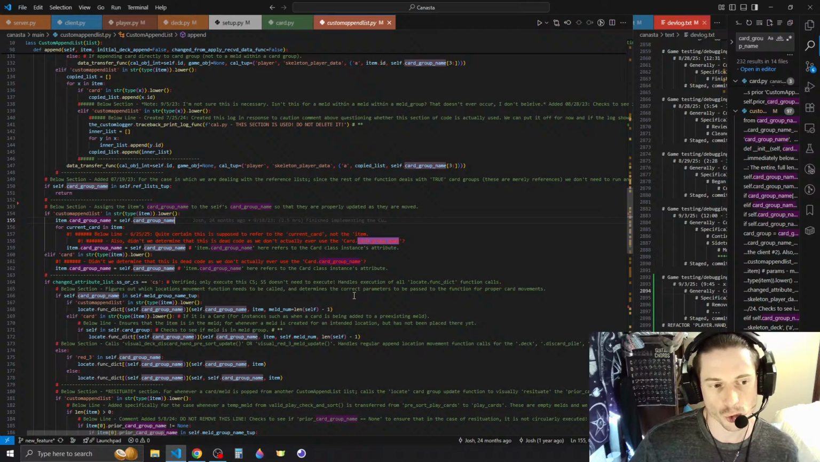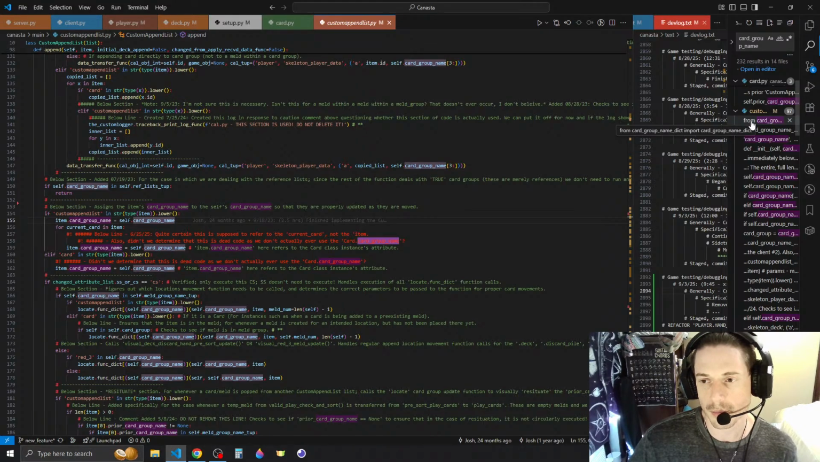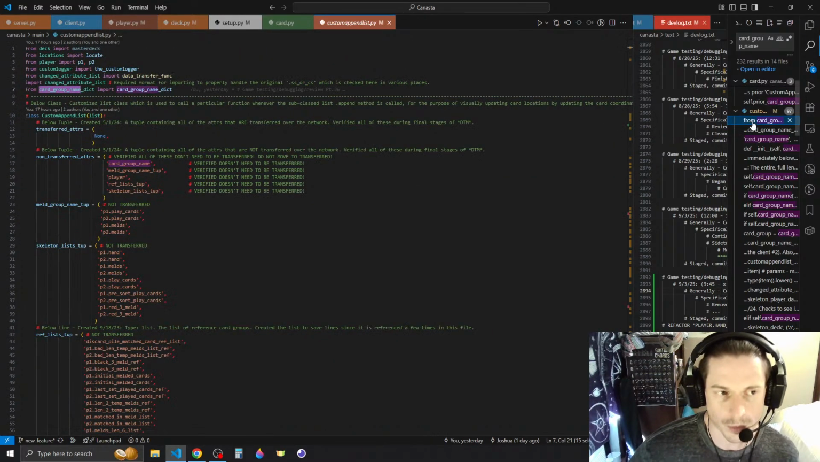We determine this is dead code, we don't actually ever use card group name. I mean, I thought we did. I guess we just use prior then, right? I guess we don't use card group name. We just use prior card group name. But how do we get prior card group name?